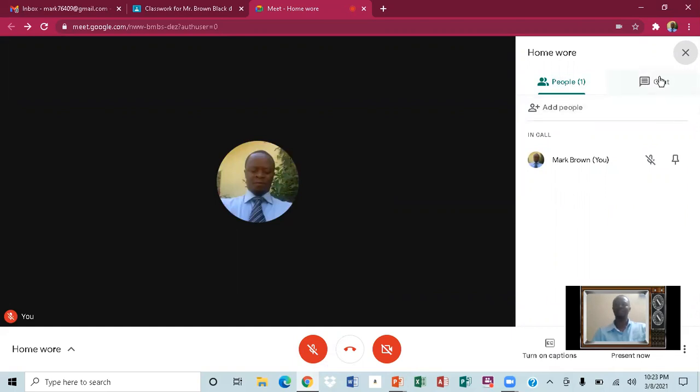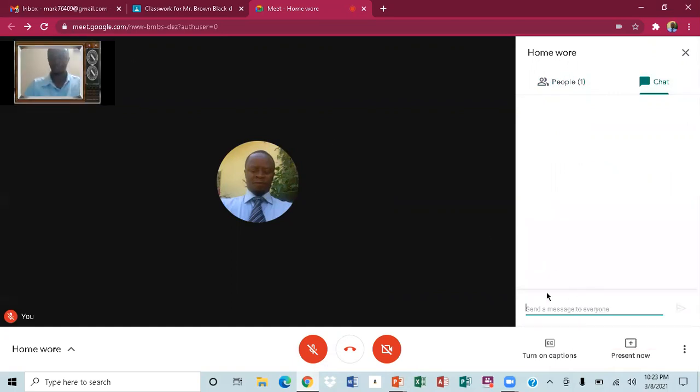When I click on chat, what will happen when I click on that particular chat? I'm going to show you exactly what will take place. I can actually come right here and type the greeting here, and I can press go on here, just like that. And if I click on people here, it shows that I can add people.